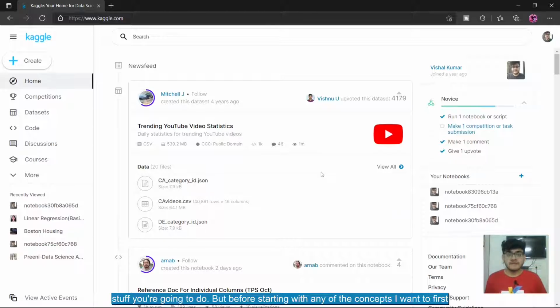But before starting with any of the concepts, I want to first familiarize you with the Kaggle website, which is kaggle.com, right? So I'm going to tell you all the advantages of using Kaggle and why every data science enthusiast uses Kaggle. First of all, you need to just go to the website kaggle.com, and Kaggle is basically a website which provides a lot of data sets and a lot of things that are really helpful for all the students that want to learn and all the students who also want to compete, right? So competitions are also there.